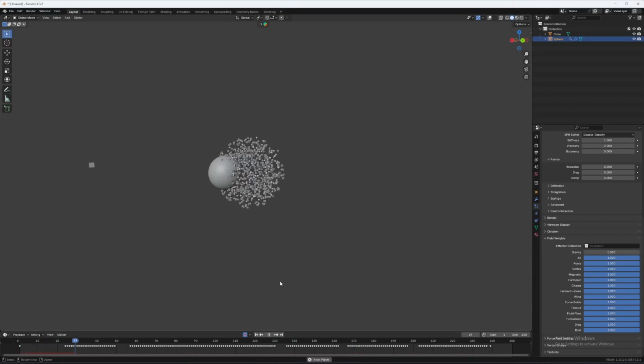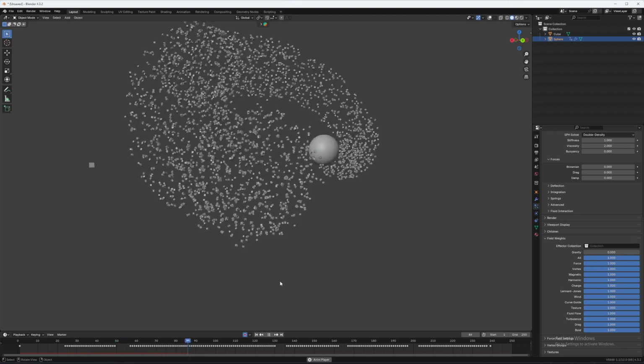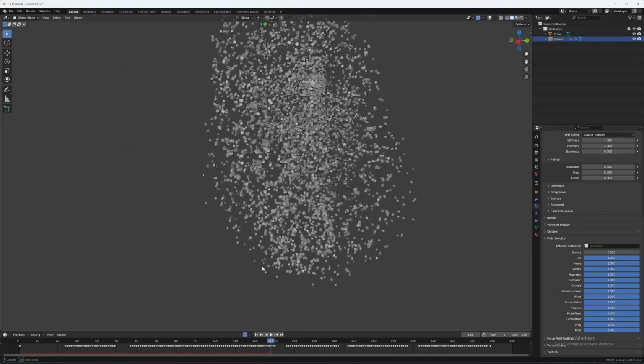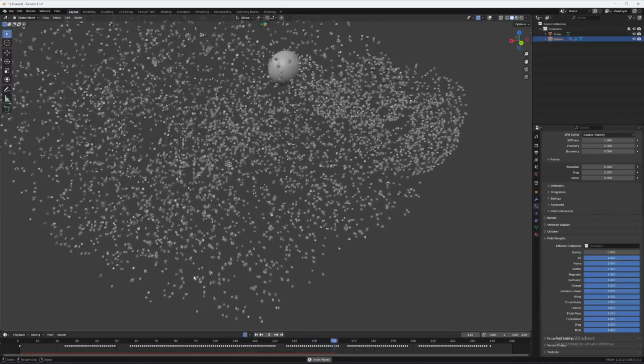Let's see. Yeah, look at this. This is looking really cool. So yeah, that's gonna be really cool. It just gives us a lot of cubes to look at, and it just looks really cool.